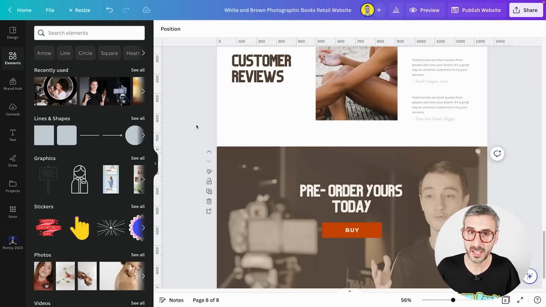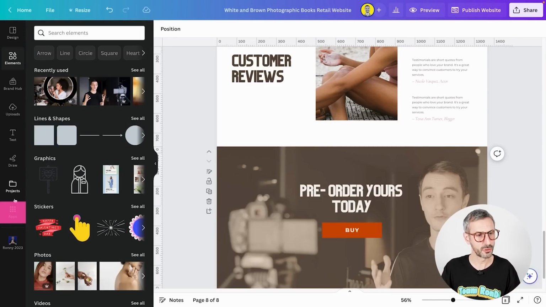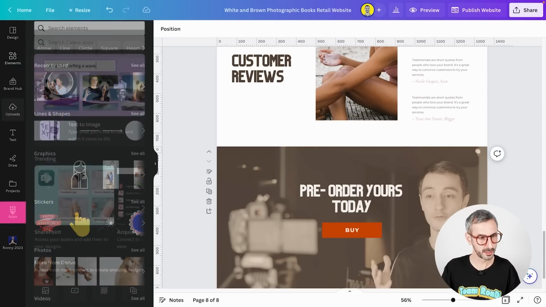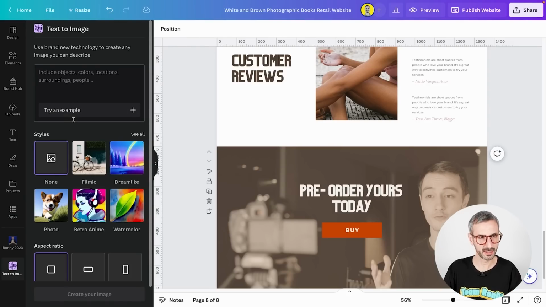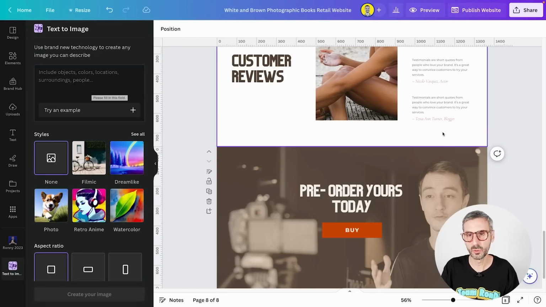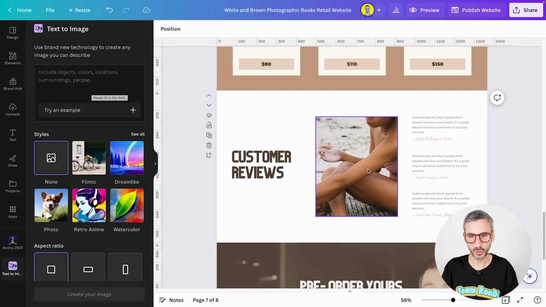All right, there are two more AI features I want to show you. This next one is called text to image, and it will help me turn a word prompt into a custom photo. In order to find text to image, you need to head over your apps tab right here, and then it should be the first one called text to image. So simply click on that, and this is how it works. You will have a prompt box, okay? So you should basically describe the photo you are hoping to generate. And I'm going to be replacing this photo right here for the customer reviews.